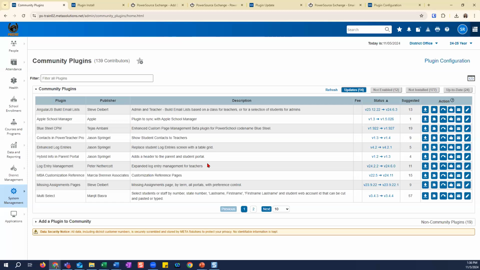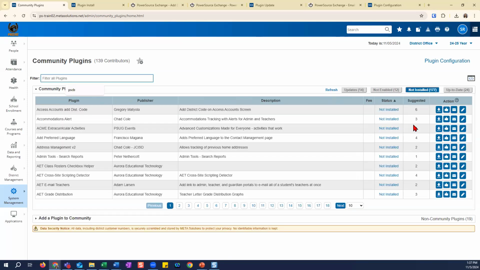That is pretty much the entirety of the community plugins page, how to access it, how it works, and what all of these action icons are. Again, we recommend that you visit this page periodically. A good indicator of when to come to this page is when you see that green number badge on the start page on the Meta Solutions logo. That's letting you know updates are available. You can also research any plugins that have been suggested that you might find helpful within your district. That's a good tool to utilize.